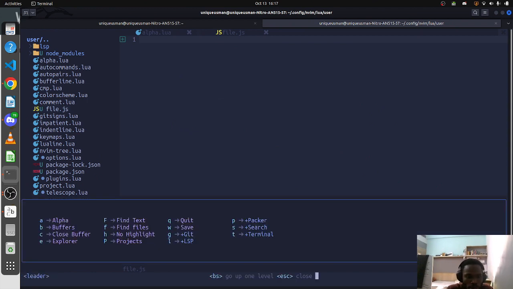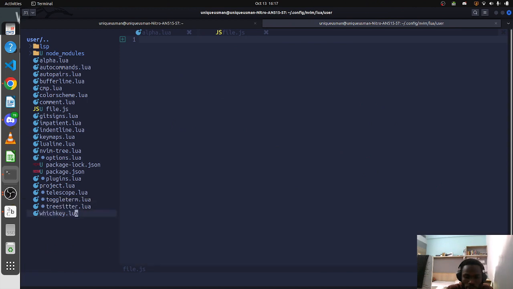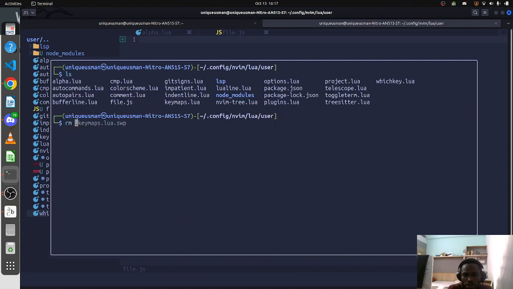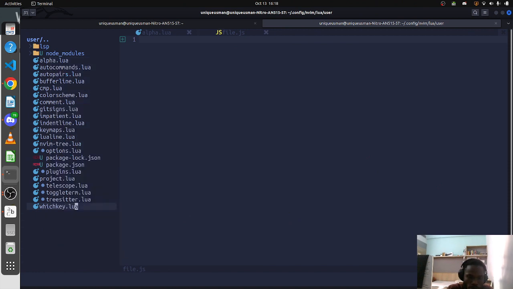So I can just say control slash, stuff like that. Then rm file.js. So it's kind of remove again. Come back again. Okay, control. Sorry. So Git signs.